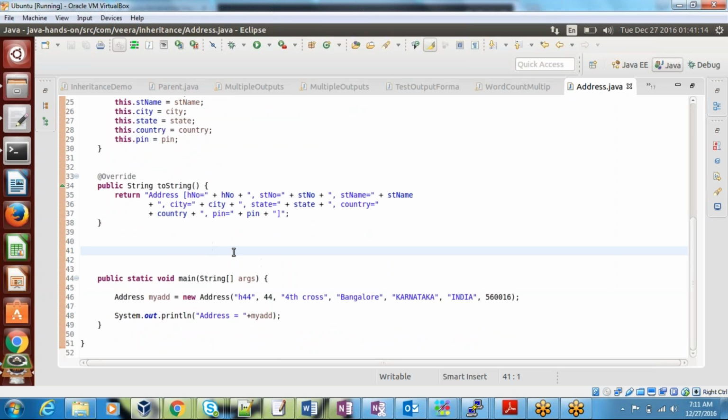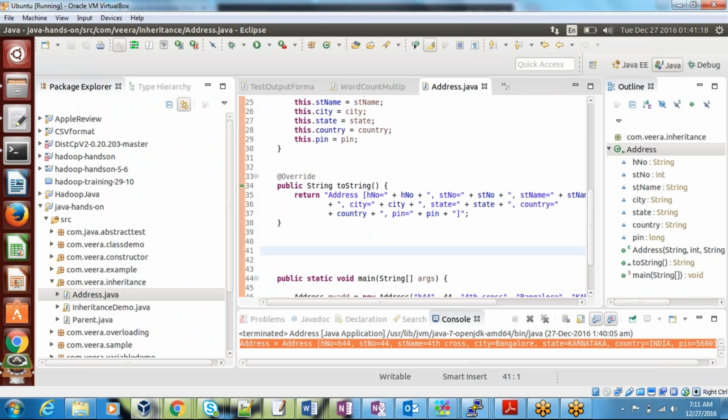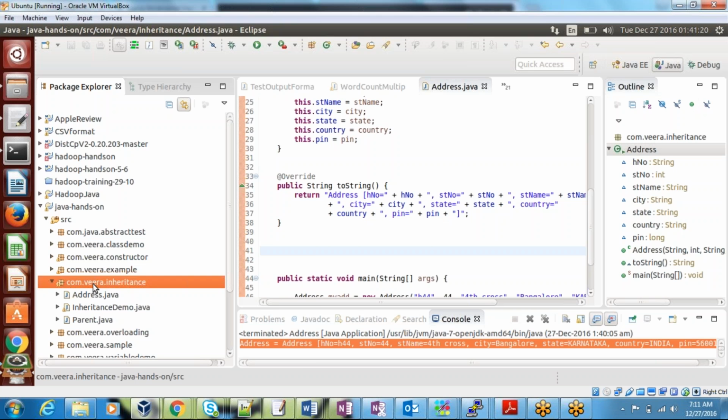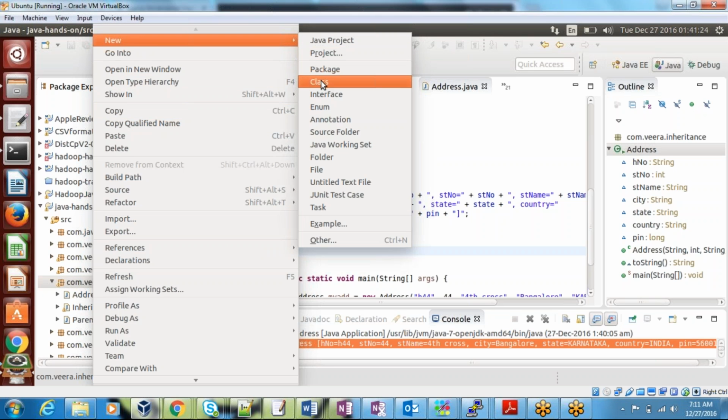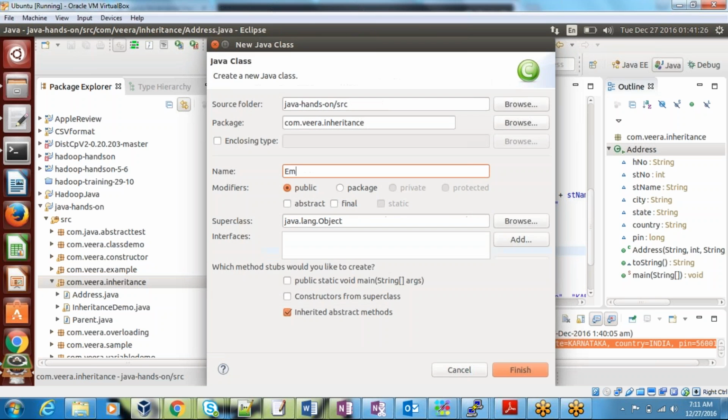Let's have one more class, which could be employee or student, whatever it is. I'm going to create another class, Employee. I need a main method.